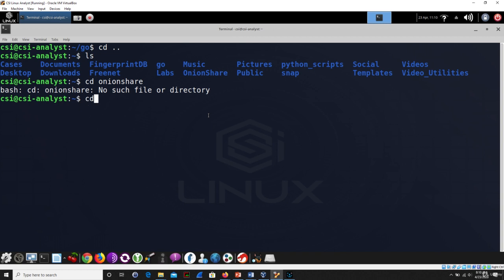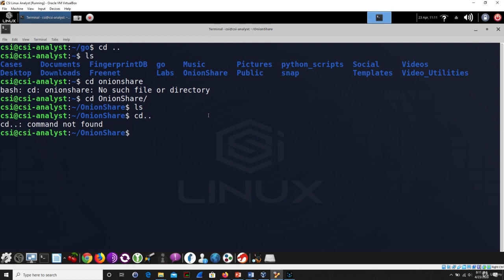But if I do cd space capital O-N, and another trick with Linux is we can do tab and it'll do what's called an autocomplete. That's going to finish typing whatever it thinks that we're trying to type in. That saves a lot of time. So I'm going to do cd space onion share, capitalized, hit enter. We're going to do ls, and there's nothing in there. Another way you can back up is you can do cd space dot dot, and yes, that'll take us back.